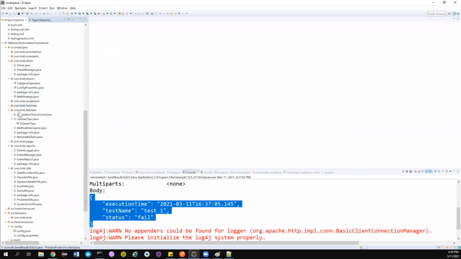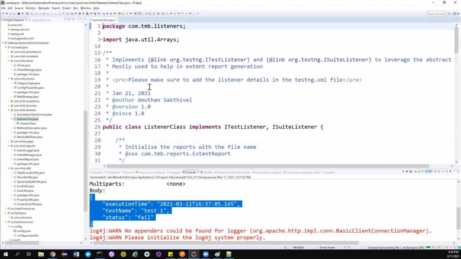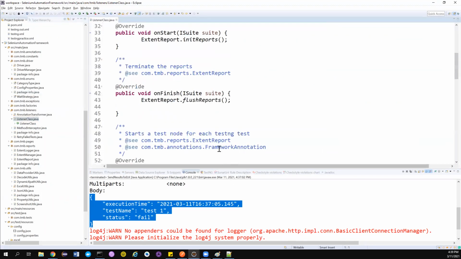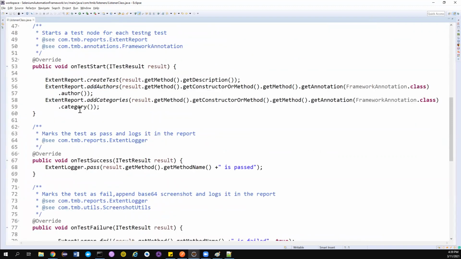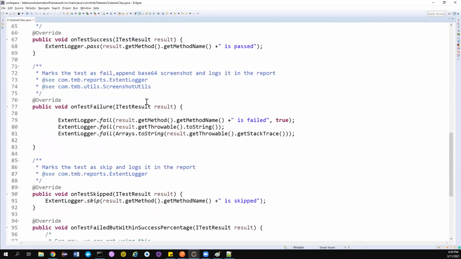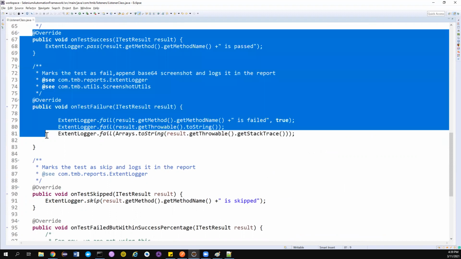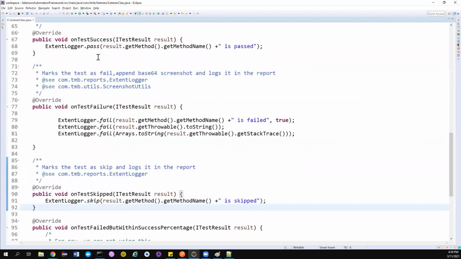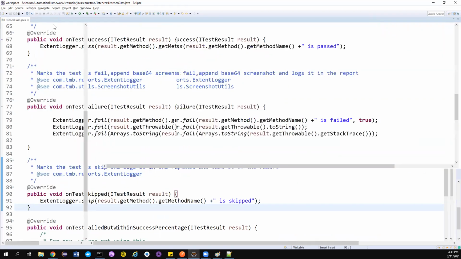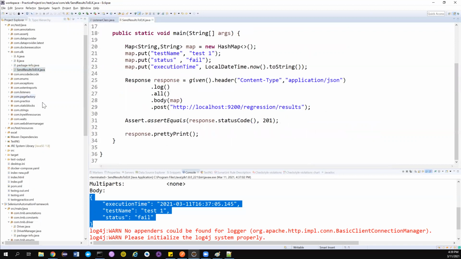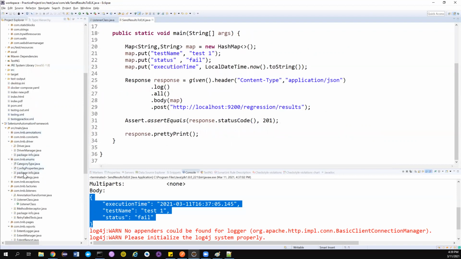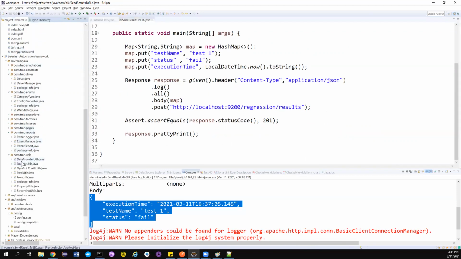To do this, we already have a listener class that can serve this purpose for us. This listener class has methods like onTestStart, onTestSuccess, onTestFailure, onTestSkipped. So this is almost what we want. I just need to tweak it a little bit to cater to my needs. Let me also open this. Whatever code we have created here, let me put it in a utils class.